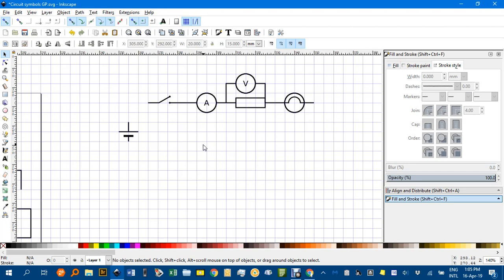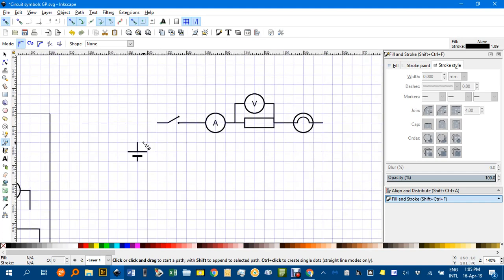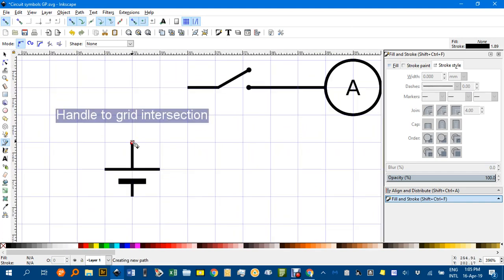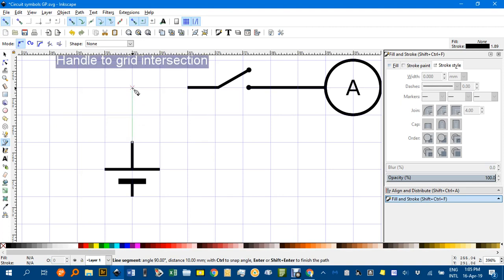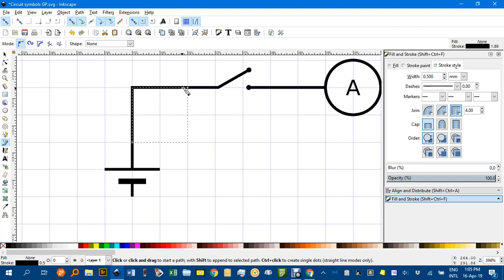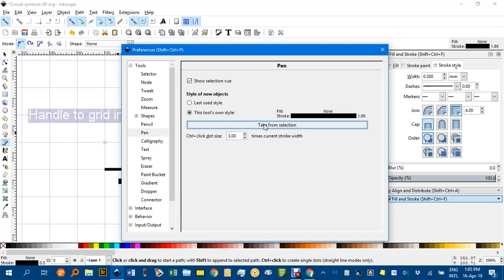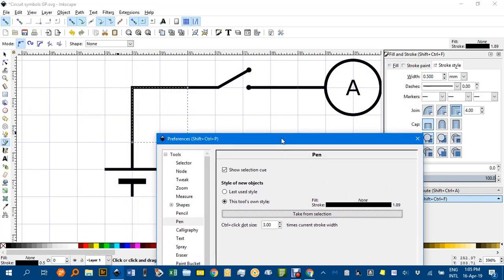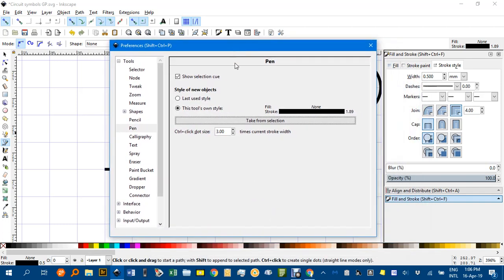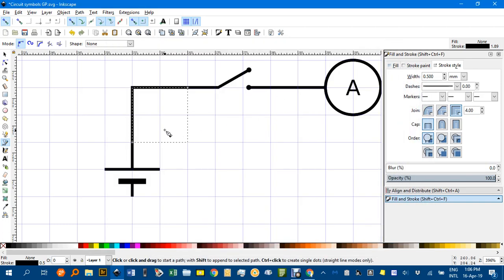Now how we join it up is using the Bezier pen tool, or B to select that. And I'm going to click the first part I want to join to, click on a corner, click at the end and press enter when you're finished. Now notice my stroke was the same width as these, which is 0.5 of a millimetre. If yours isn't, you can double click on the stroke tool and say take from selection. That's after first selecting something that you like the stroke of, and then all future strokes will copy that one stroke, but I've already done that.